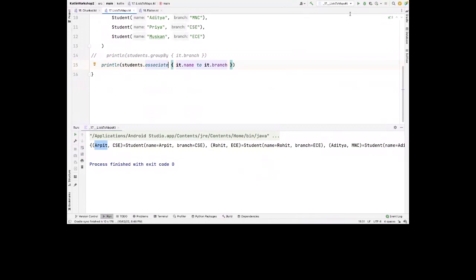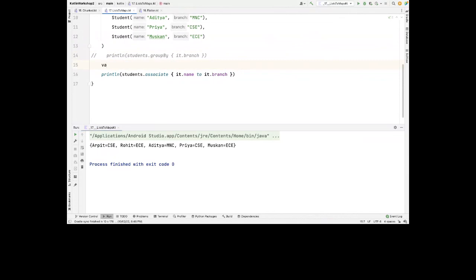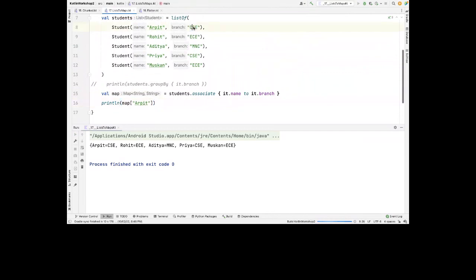No, not group by. We want to associate name to branch. So for Arpit we have CSC, for Rohit we have ECE. And if you check the type of this, instead of printing it, just store it in a variable. You can see the type is map of string, comma string. So if you want to know the branch of, let's say, Arpit, it will give us the value corresponding to this key. In this case, it should be CSC.